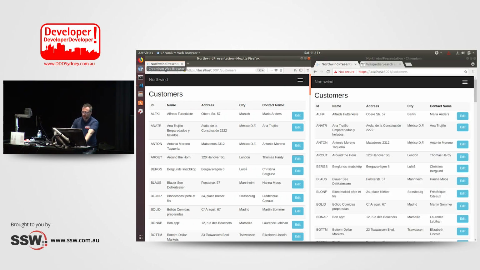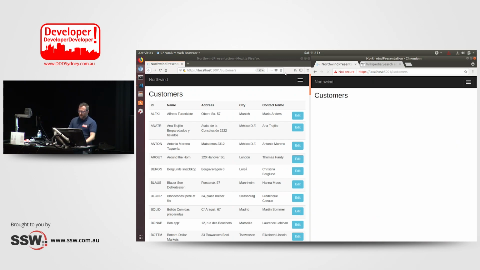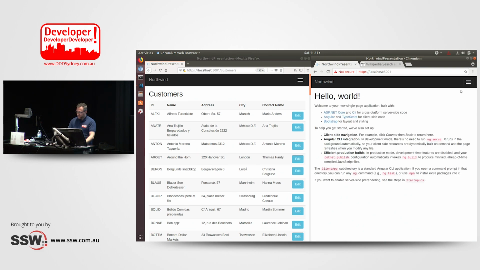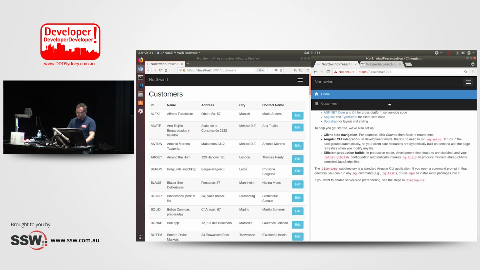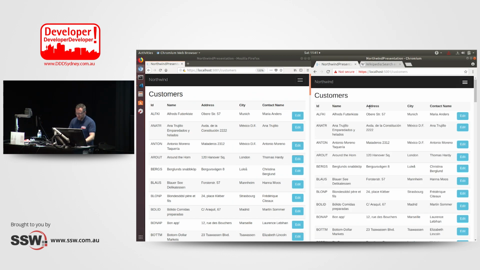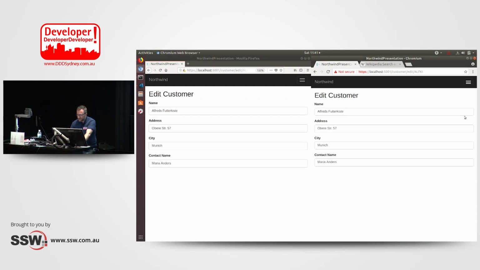But let's see what happens when I create a second browser and take a look at the same thing. Really a bit temperamental. Okay, I hit edit here, and I hit edit there. And now I start making some changes in here, and straight away, those changes are synced between those two browsers. This isn't just browsers on the same machine, this would be any two browsers watching this same web application.